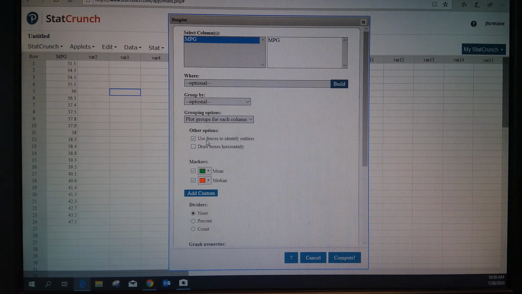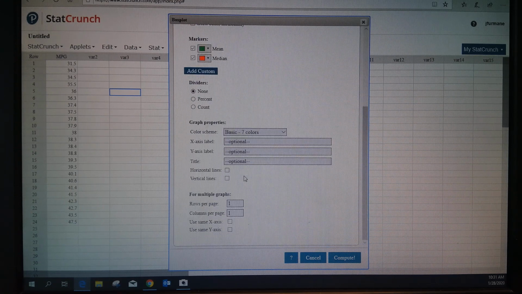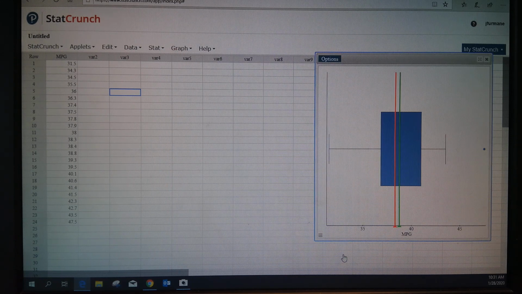We're also going to click on use fences to identify outliers. And I'm going to draw the boxes horizontally. I think by default it does them vertically, but the book and the notes all draw them horizontally. So I'm going to go ahead and draw them horizontally. And I'm not going to change anything else. So let's go ahead and compute this. Let's see what it looks like.